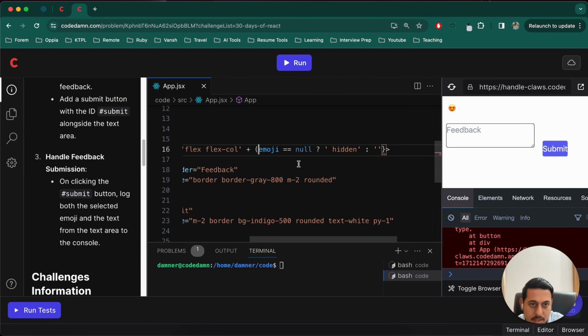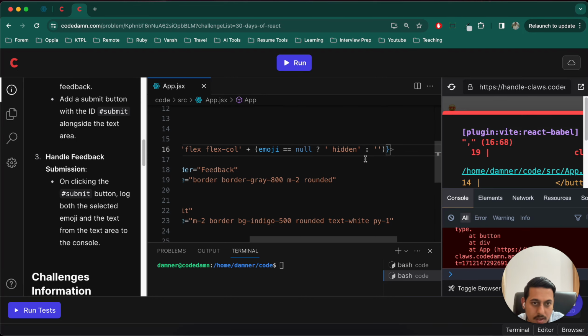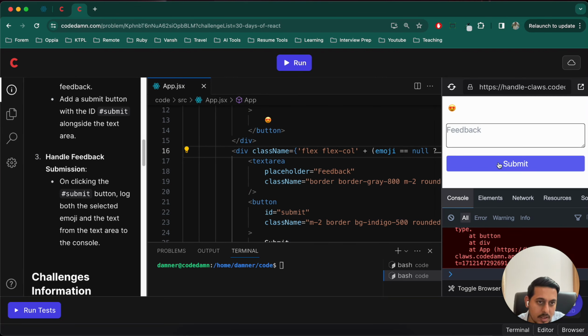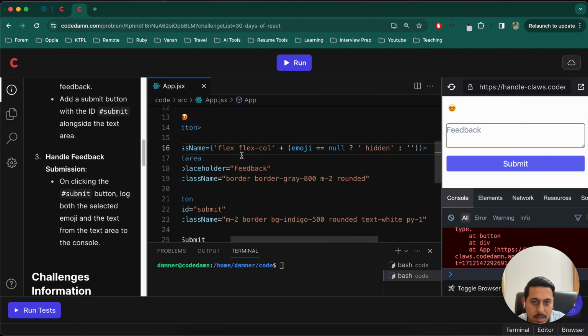Let's wrap this entire thing into one bracket. So now it is completely gone, and if I click on it, it is visible. Okay, have a look at it. It basically means we are using JSX in which we have mentioned the default classes that we want in this. At the same time, we are checking that if emoji is null, then this hidden will get added to this class name. Otherwise, it will be an empty thing.